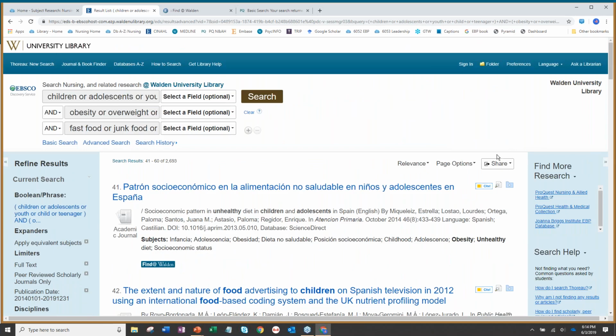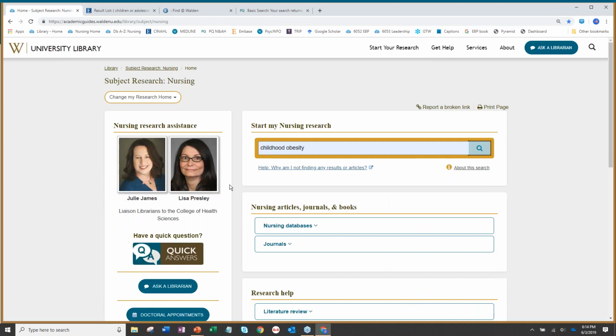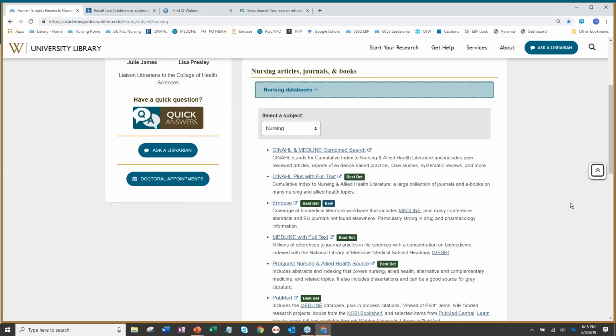This database that we're searching now is the combined database of that gold box search. And it isn't called EBSCO. EBSCO is the company from which we get the subscription. So that can be important if your assignment says to name what database you searched. If that's the case, you may want to come back over here to the subject research nursing page and go to the nursing databases directly.